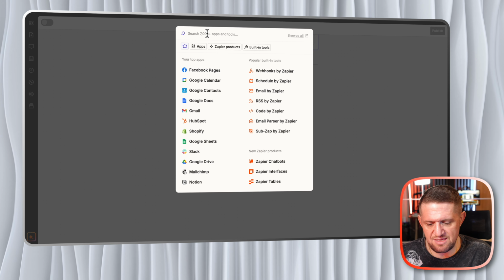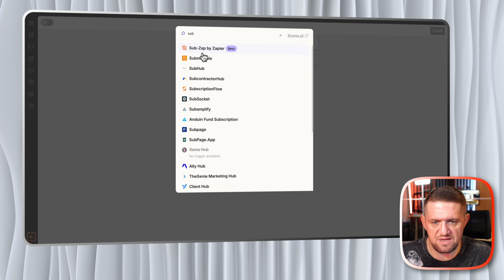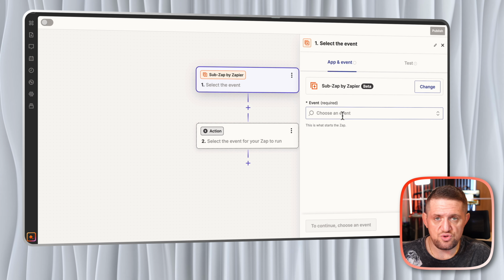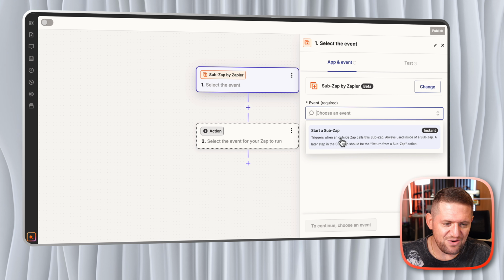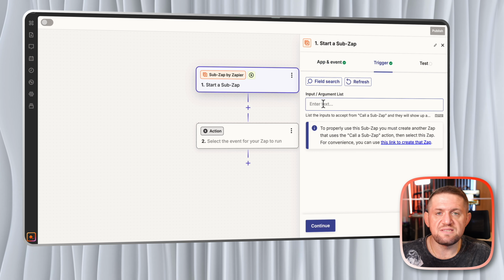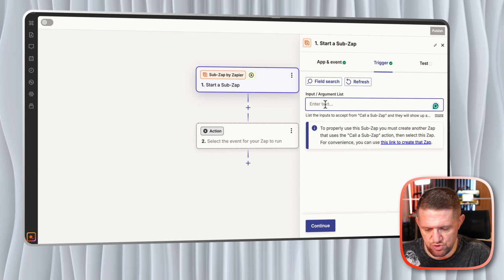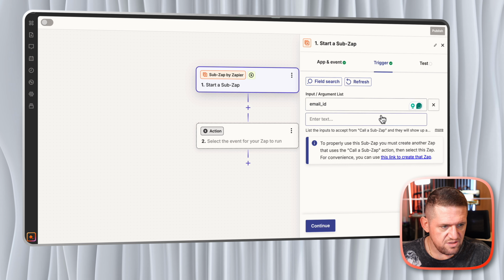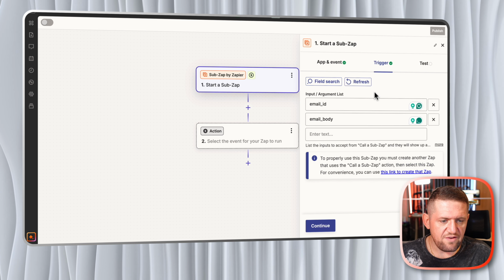Once you select the Sub-Zap, you just search for Sub-Zap here in the search field. You get Sub-Zap by Zapier, you click on it, and then you have to choose the event. For a trigger, there's only one event possible, which is Start Sub-Zap. We hit continue, and this is the input I just showed you for the other Sub-Zap. So we need email ID, and this is one. The second one, email underscore body. So we have those two inputs.